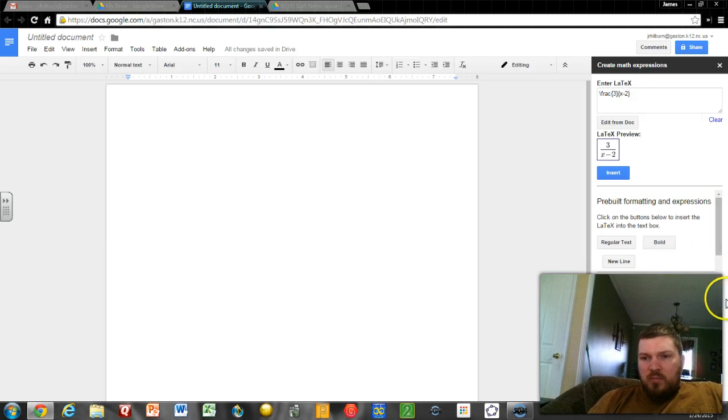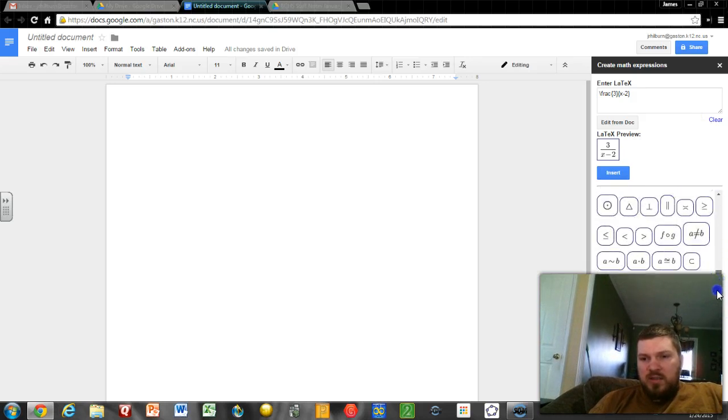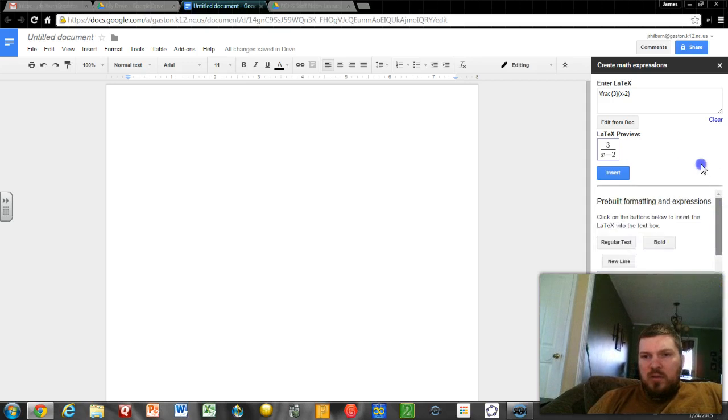Now, it has some pre-built stuff for you, some of the basic stuff, but pretty much what LaTeX does is it's sort of like a programming language where you have to type in programming code, and it's going to spit out something that looks pretty. For instance, every time this new sidebar pops up, it gives you a default fraction. So here's the command for a fraction, and I want 3 in my numerator, x minus 2 in my denominator, and this is what it's going to look like when I hit insert. And then just give it a second, and there it is.